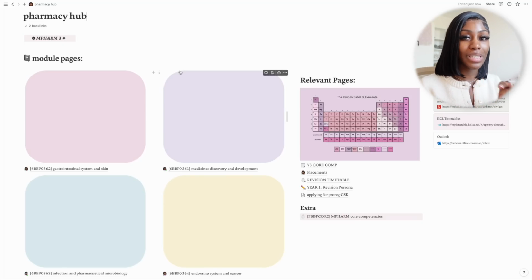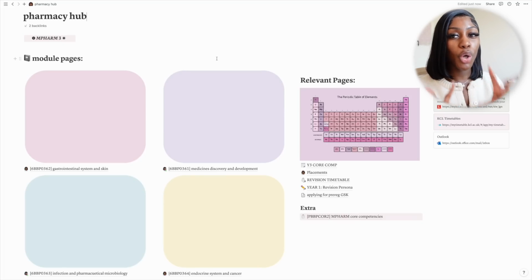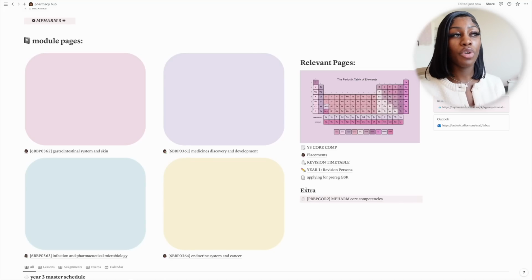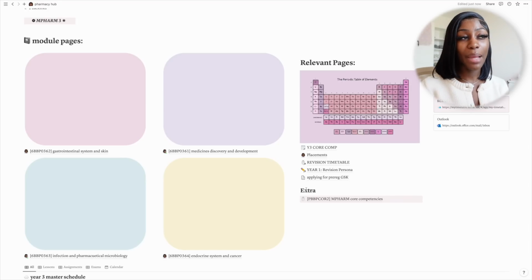So I'm doing 4 modules this year, and I basically color coordinate all of my modules every single year. Next up is my relevant pages. So any page that gives me any information. So for example, my year 3 core competency page, my placements page, my revision timetable, my year 1 revision persona. Obviously I don't use that anymore.